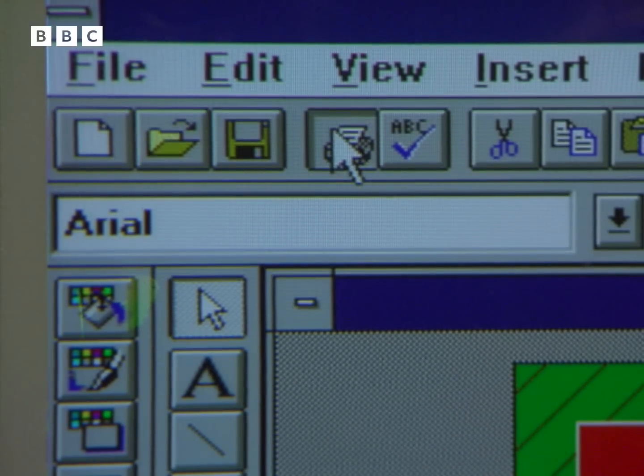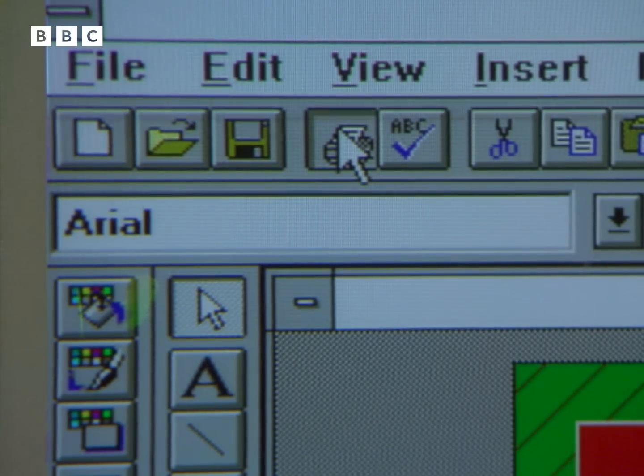All I need to do is click on this little printer icon here. There we go. A few seconds, and we should see it coming out.